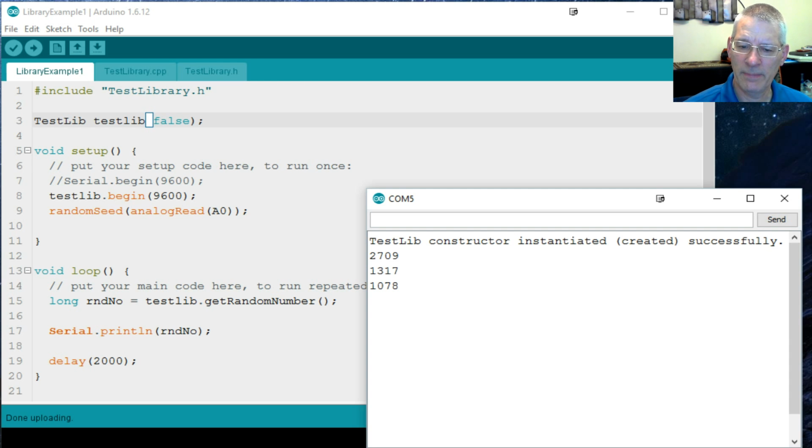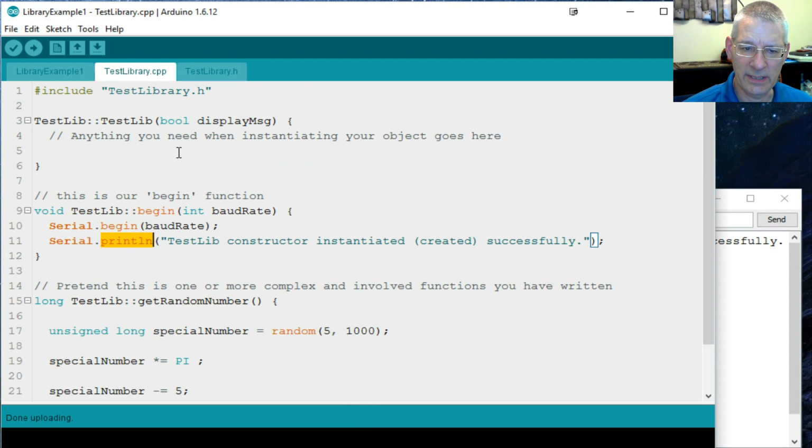Why is that? Remember when we changed the way that the serial.begin was being invoked by our little object called testlib, we didn't change anything in here. This is where it's saying, do you want the message coming out or not? But we've not done anything with it. So of course here it's going to print it regardless, because there's no if statement around there.